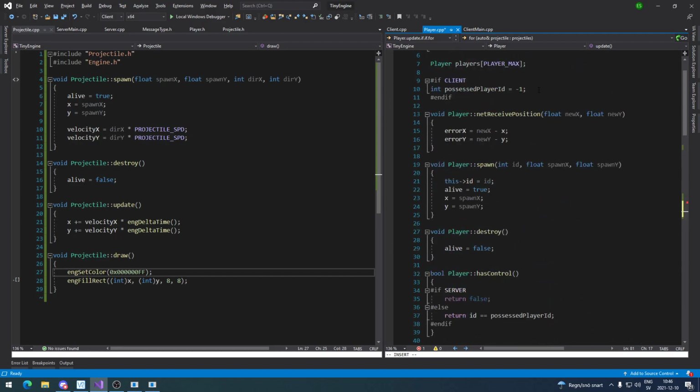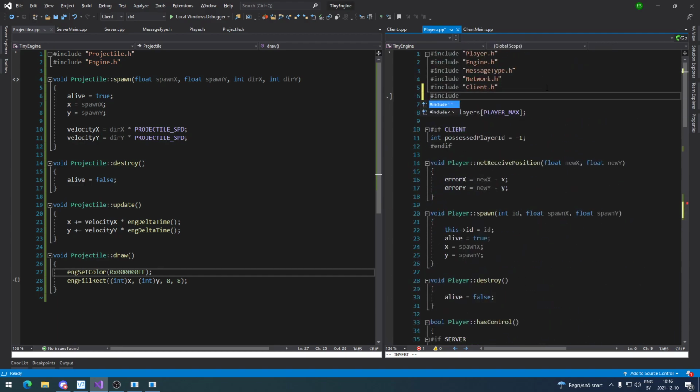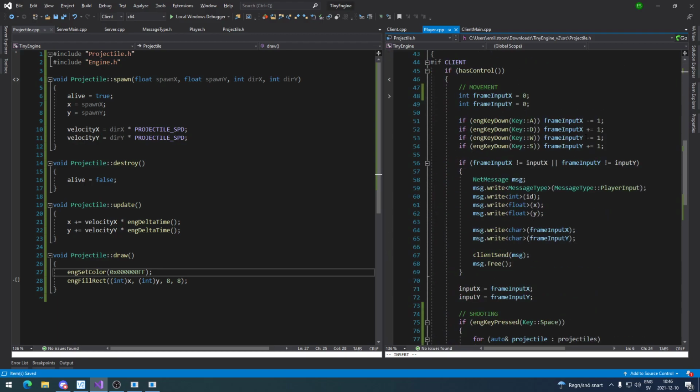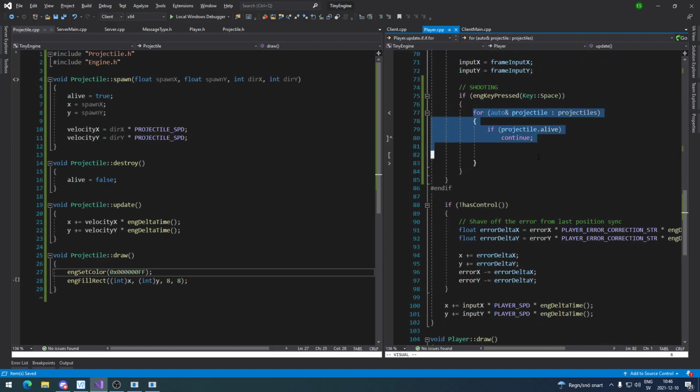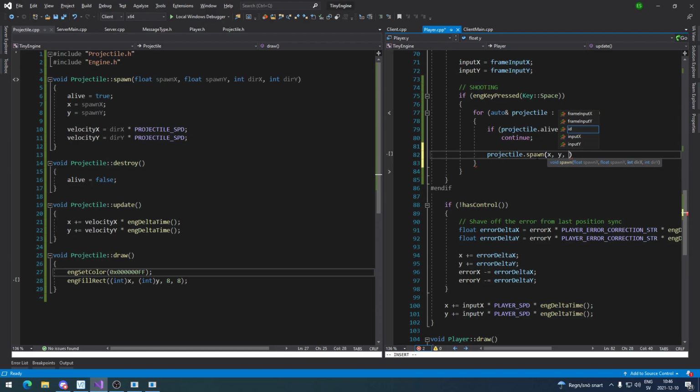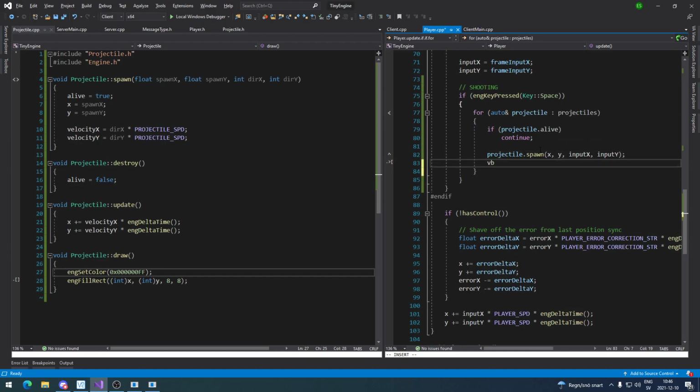Oh yeah, we have to include projectiles. So we'll loop through until we find one that's not alive. That's a free slot that we can use for ourselves. Then I'll do projectile spawn. And we'll do x, y, so we'll spawn it at the player's location. And then dir x and dir y will just be input x and input y. And then we'll break, because we found our projectile, so we're ready to get out.